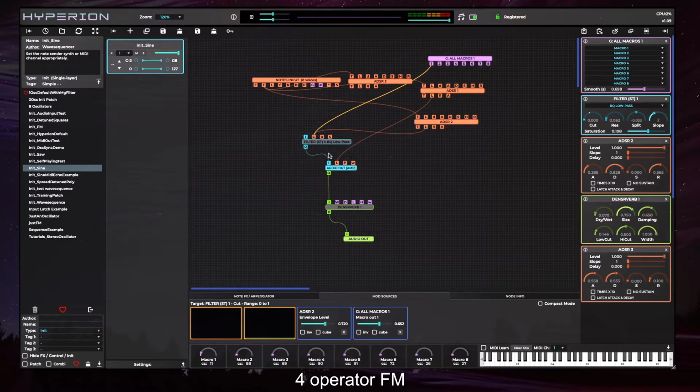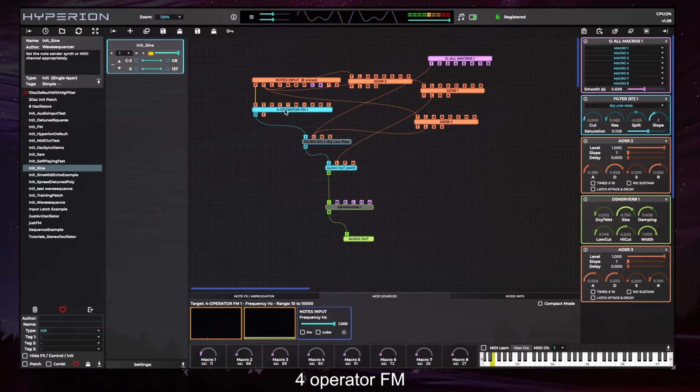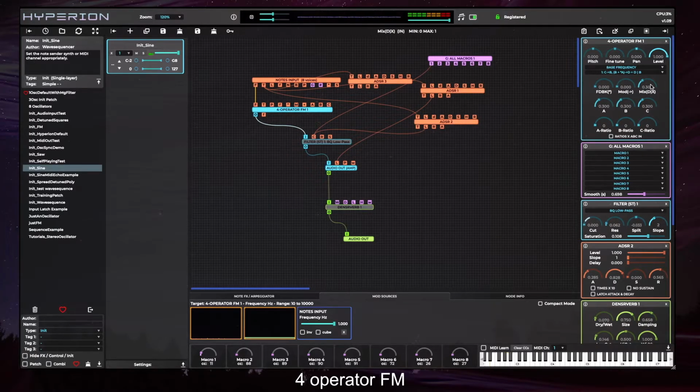Let's take a look at the 4-operator FM node now. The 4-operator FM node has 12 different algorithms, which you can pick from the pull-down list. In this case, the B and A operator are modulating the carrier waveform, which is D, and unless you turn up the modulation level, you won't hear their effect.